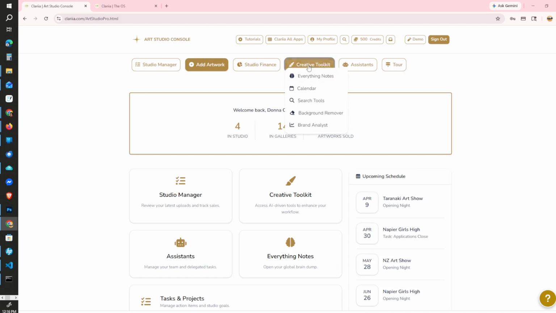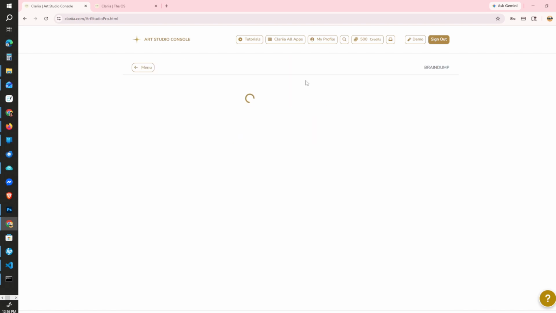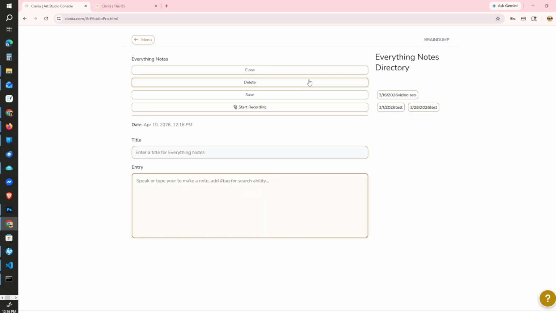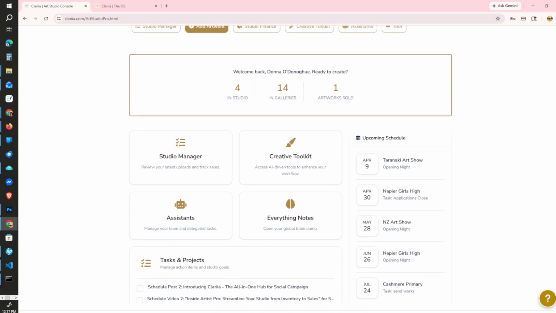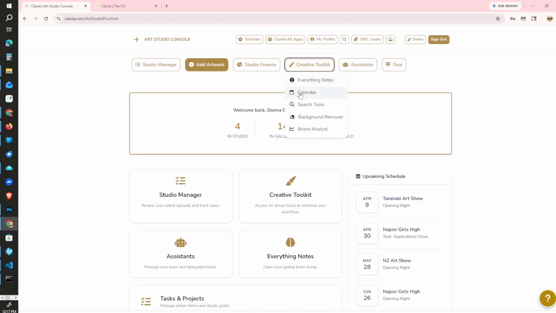Okay, so we go into your Creative Toolbox. So this is just notes. It's type and dictate. So if you're on the run, you can add something in there and it saves it in the right hand column. Good if you need to remember something. Calendar, pretty straightforward. Search tools, pretty straightforward up there as well.